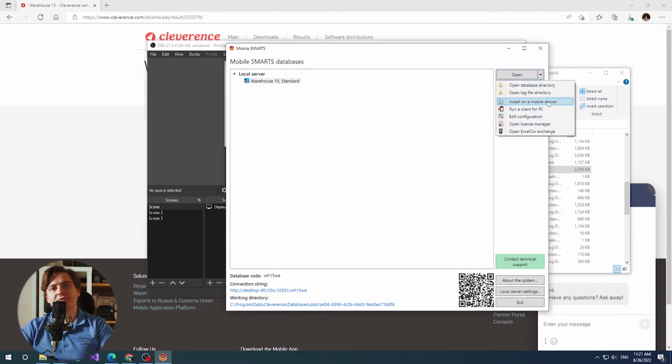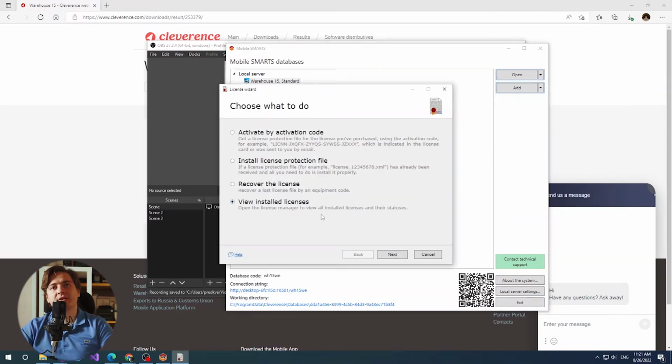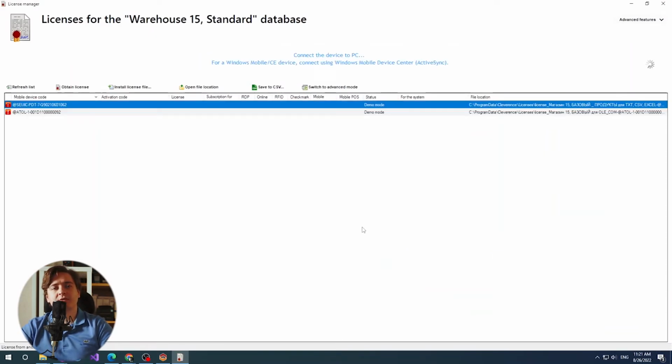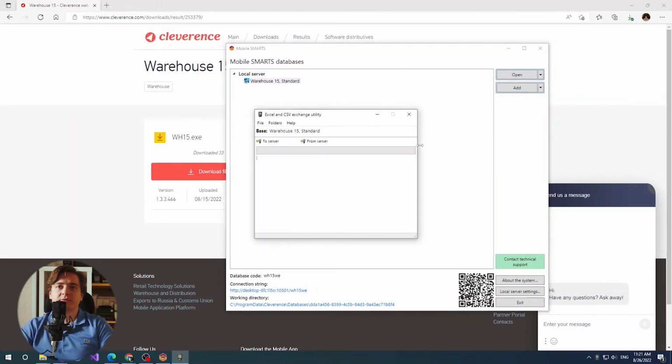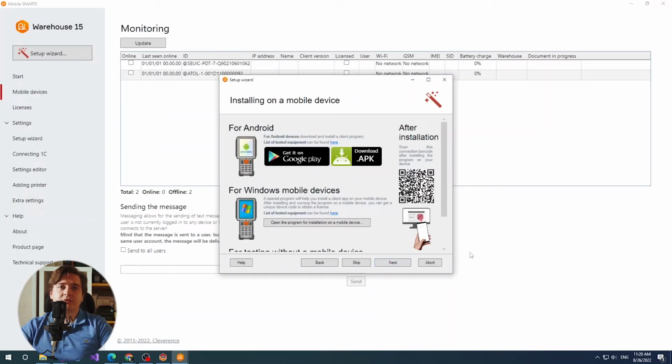Here in Database Manager, we can launch a bunch of other applications, like License Manager, for example. The license can also be managed on a website in a cabinet, but sometimes it's useful to have an offline version. Next one is XLS CSV connector, which allows us to transfer documents without Wi-Fi connection using USB cable. Installation Manager, with which you can deploy APK on a device with USB cable or manage a specific version, forced updates through Wi-Fi. On each of these applications, we will make short videos later.